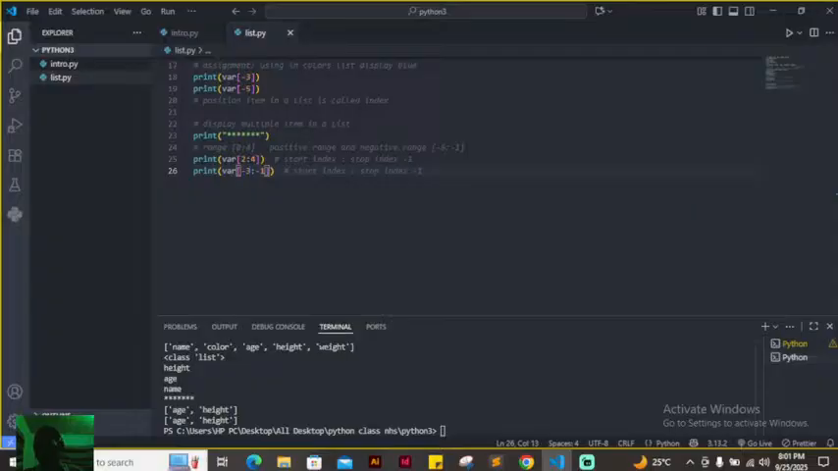Sorry, just trying to check my material so that I won't skip any process. All right. So, like I said, mutability is simply something that can change.